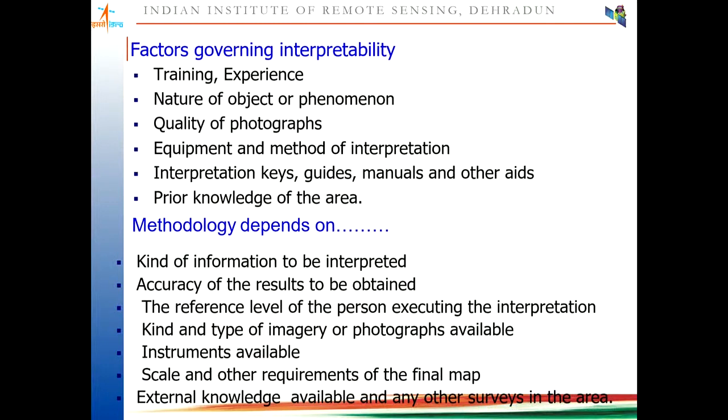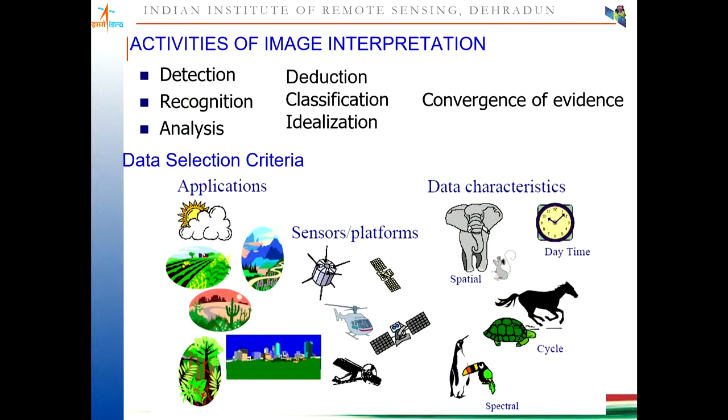Right? Of course, methodology will depend upon the kind of information that has to be interpreted. We need to fix the specifications, whether I need spectral resolution, higher spectral resolution for the interpretation that I'm doing, or whether I need a high spatial resolution, or temporally varying information is needed for change analysis, and so on and so forth. So, data selection criteria would depend upon the application.